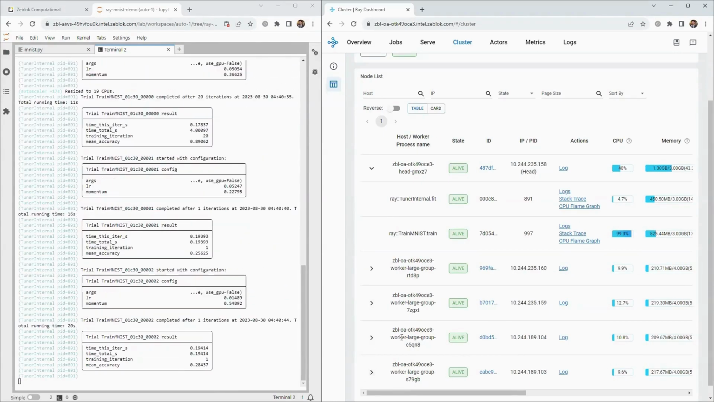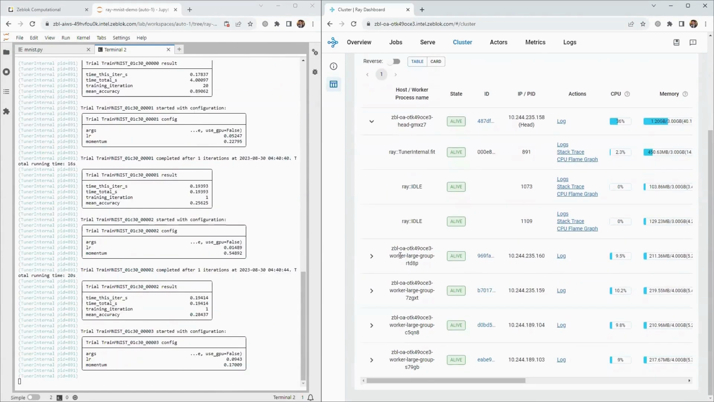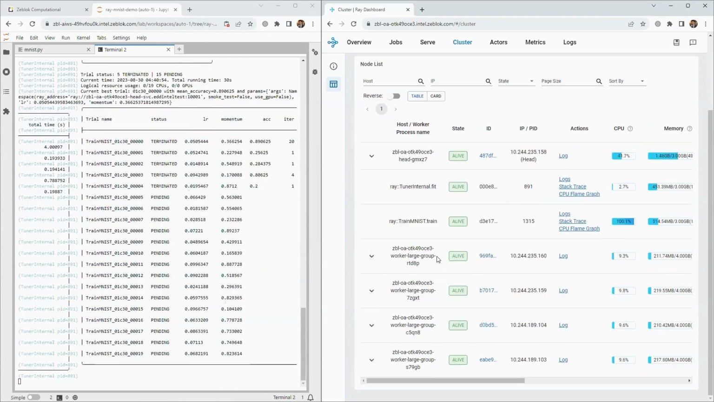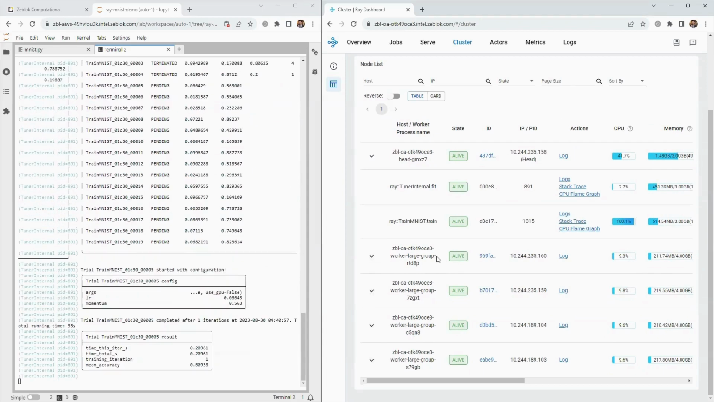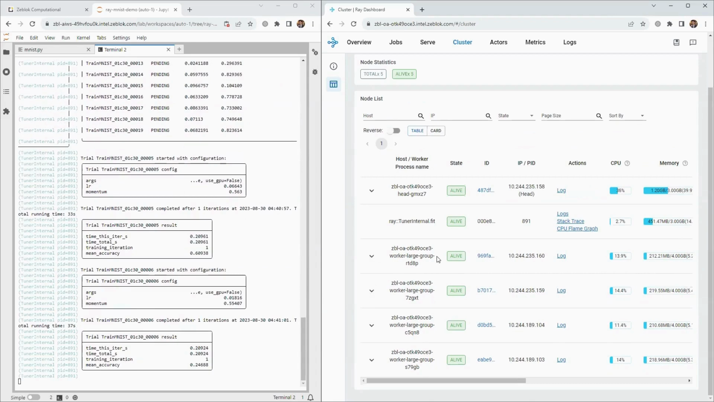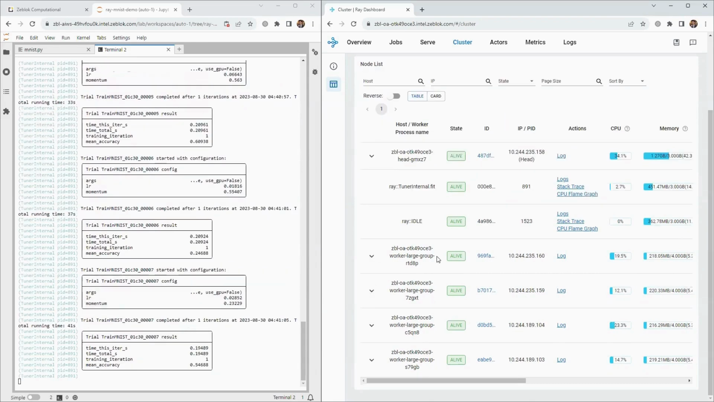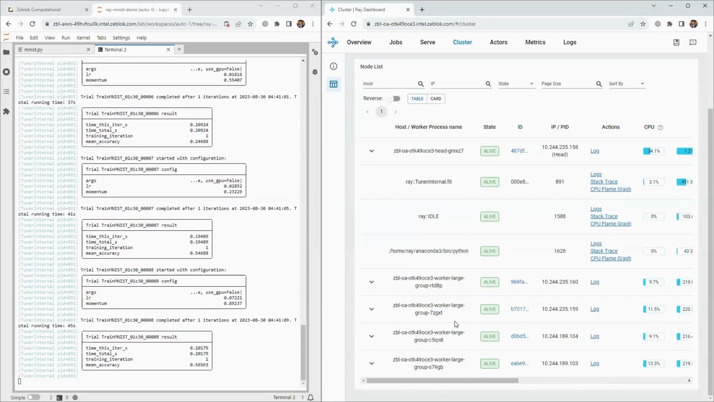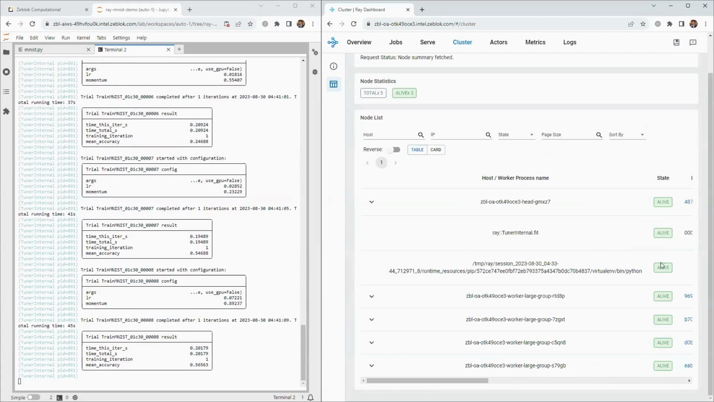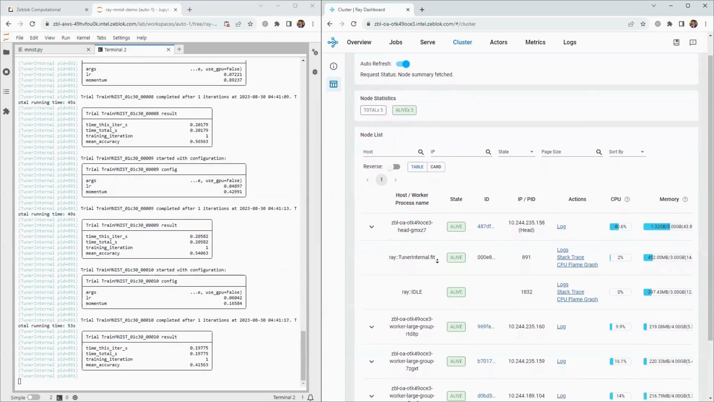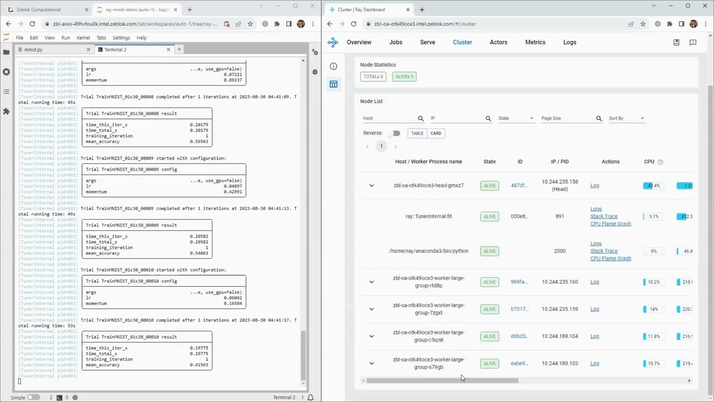And we see that there are more worker nodes. Worker node 1, worker node 2, worker node 3, and worker node 4. There are 4 worker nodes. Experiments are also spawned in the various worker nodes themselves. Experiments are all running.